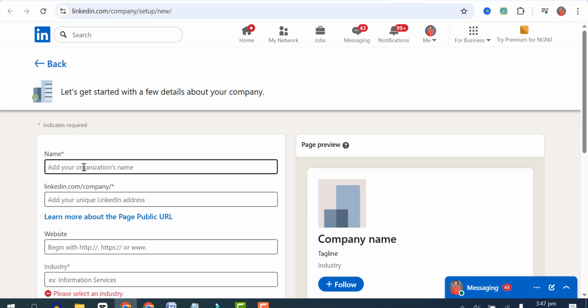I didn't really put in any information here because the company I'm about to open a page for is a very sensitive company, but you can go ahead and try it out and let me know how it works.